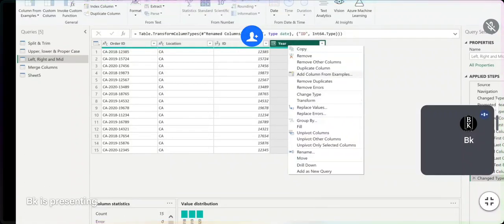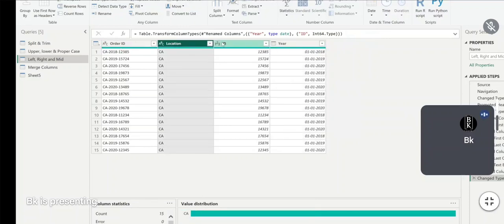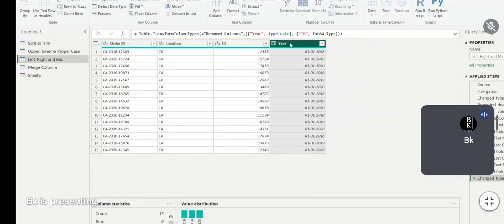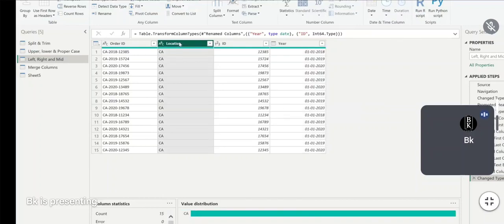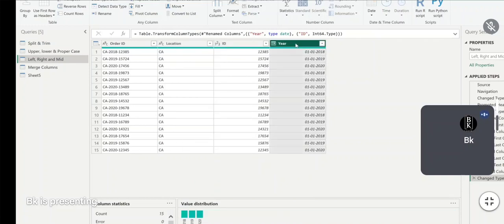In that way, the transform tools, whatever tools are available with respect to text or a number or a date or a year or a location, can only be accessed once you give the correct data type. If you don't give the correct data type, these will not open. So the data type is very important.